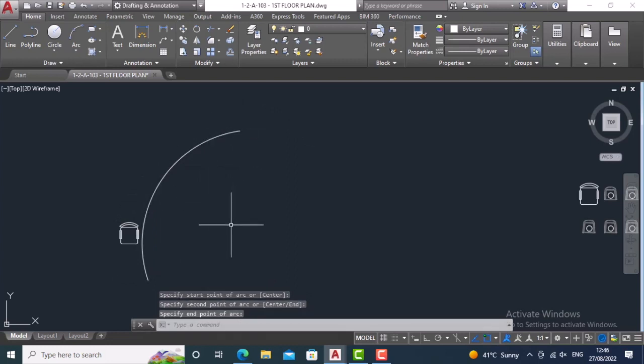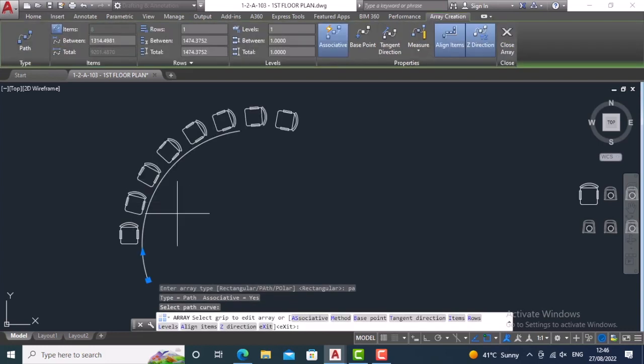Then we will type AR for array. Choose the select an object. Right click on it. We will write PA for path array. Select the path curve. We will select the path. As you can see, the array has been done for that one.